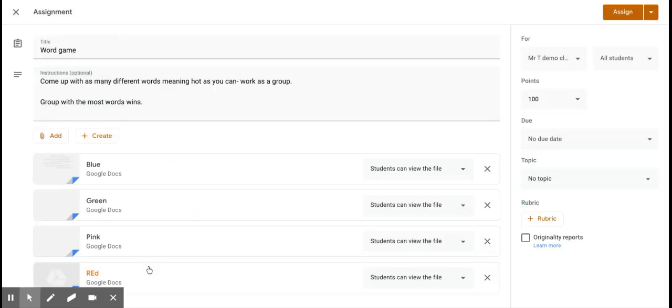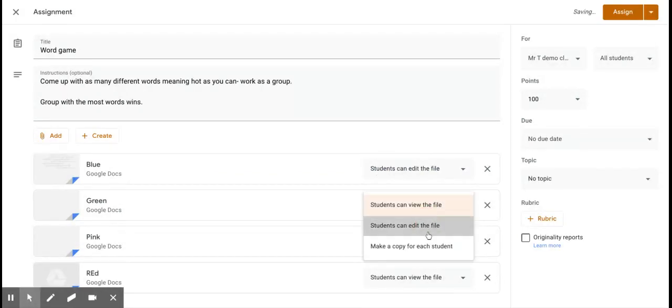Now, I don't want students just to view. I want students to be able to edit. That means that I could have multiple people working on the same one at the same time. Now, I've pre-divided my class up. It could be however I run my class as normal.